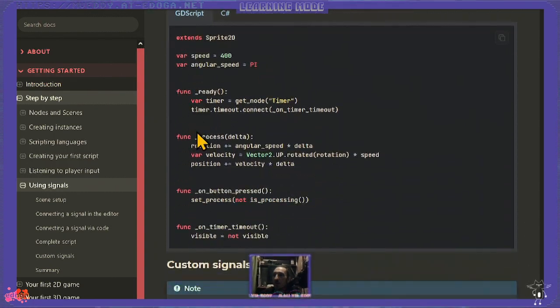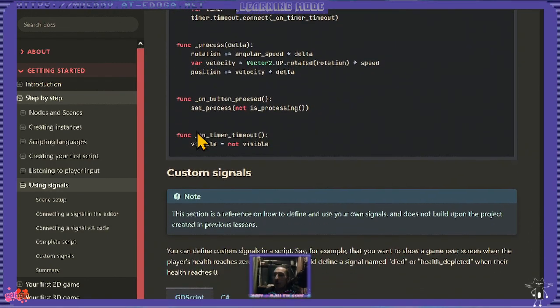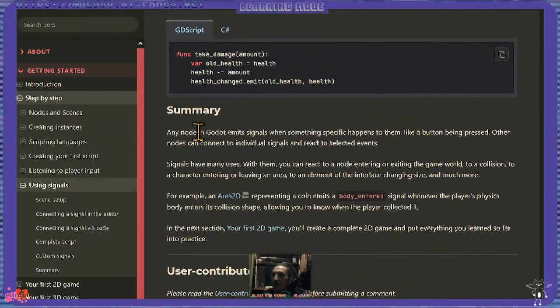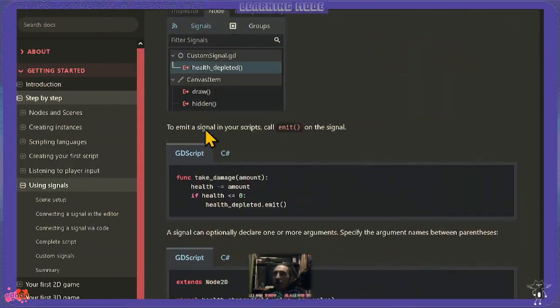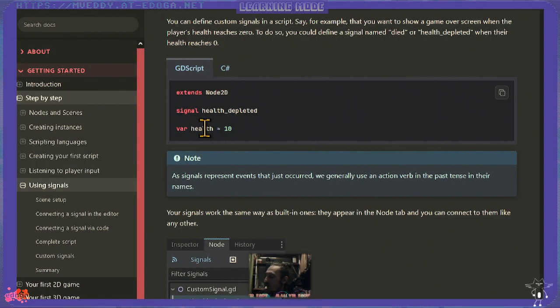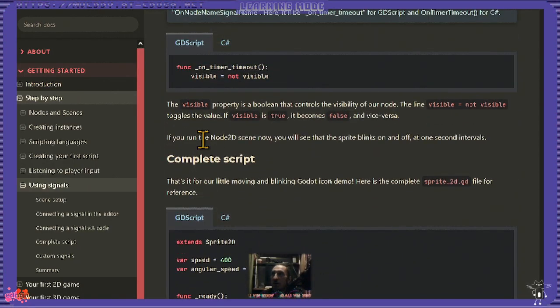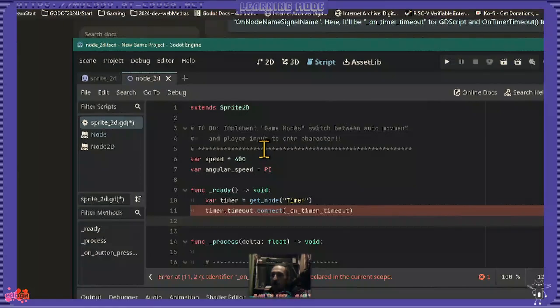Complete script and custom signals. How much of that is there? Okay, I'll just have a tiny break and finish this stream with the custom signals. And this is done. I just need to implement the function _on_timer_timeout.